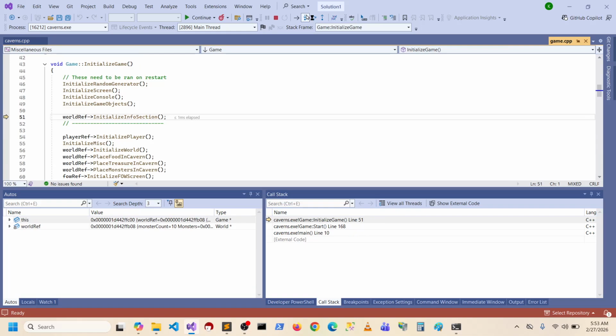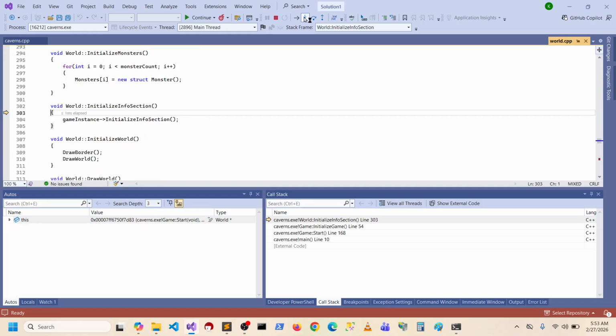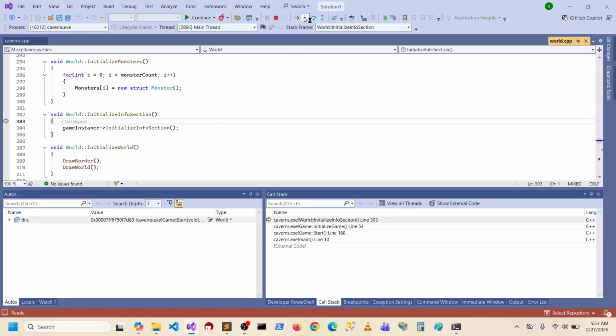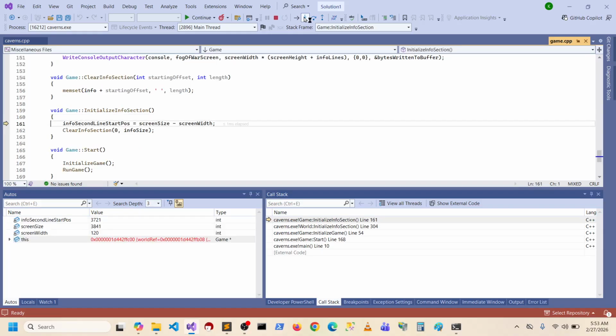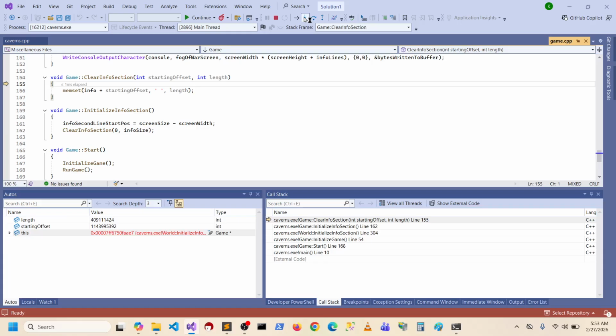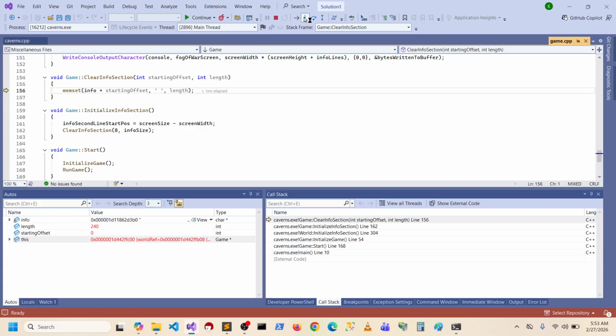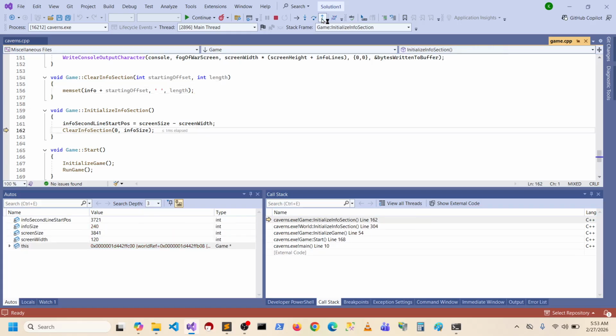Yeah, we'll switch over to constructor injection, and that'll reduce the code too. So now we use our world reference. Game instance, initialize info section. Okay. Step over that.